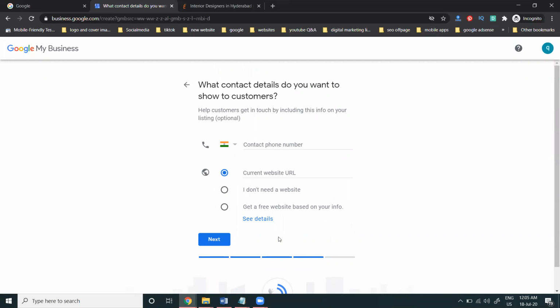So right now I enter the phone number and the website address. Guys, suppose you don't have any website, no worry about that. Get a free website based on your information. Google Map will create your website. No worry about that. You can create your free website also using the Google Map option.